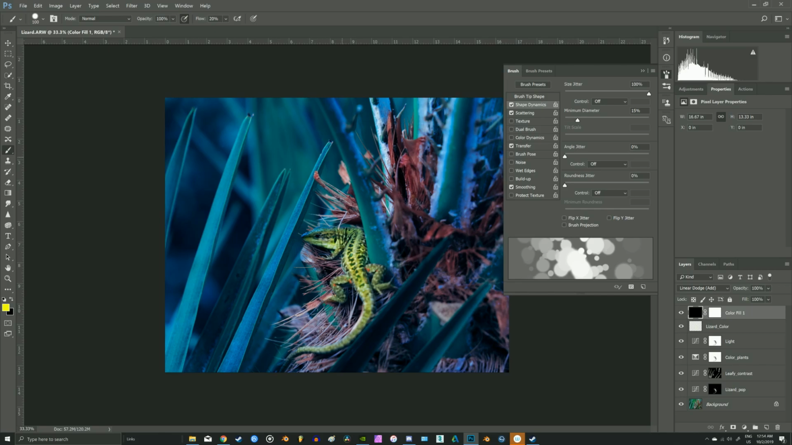Okay, now reset the color by pressing D and now X. Increase it a little bit, like that. And now you simply paint these bokeh elements. See how it behaves? This is pretty cool stuff.